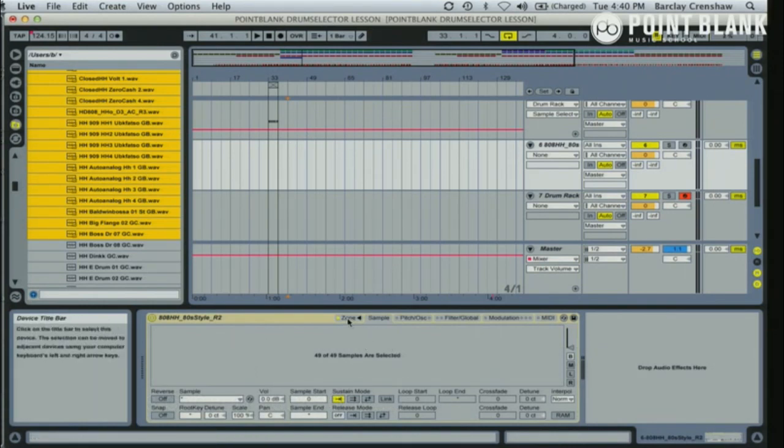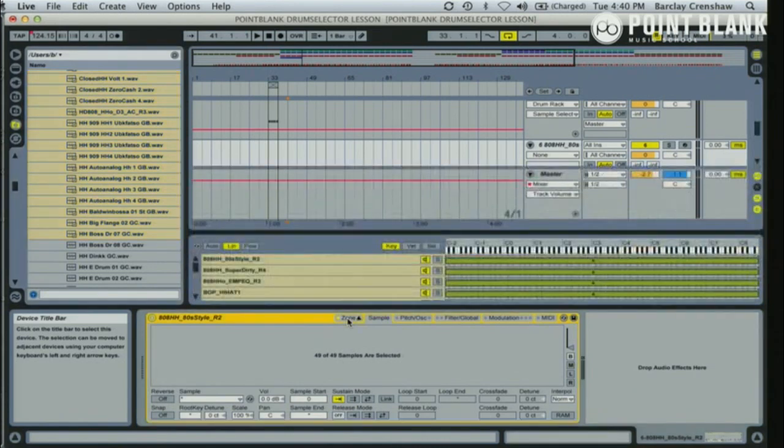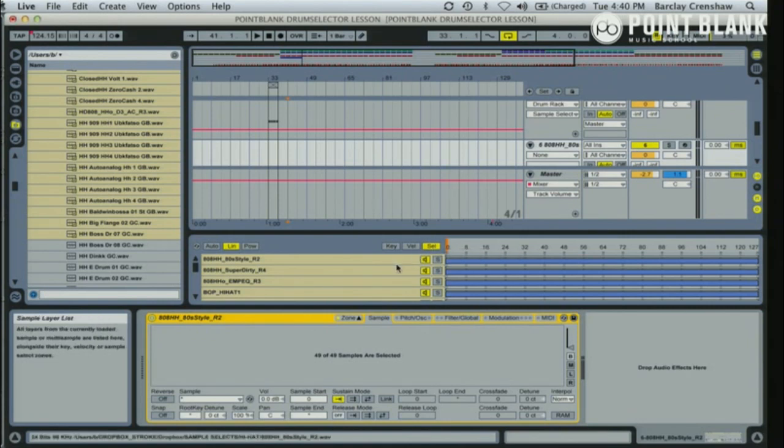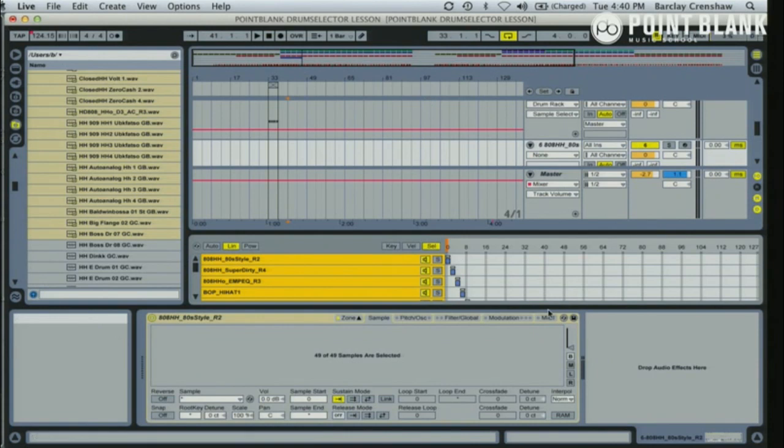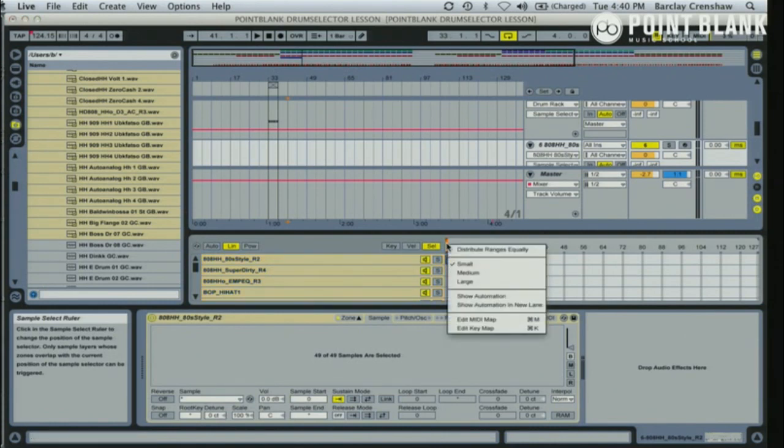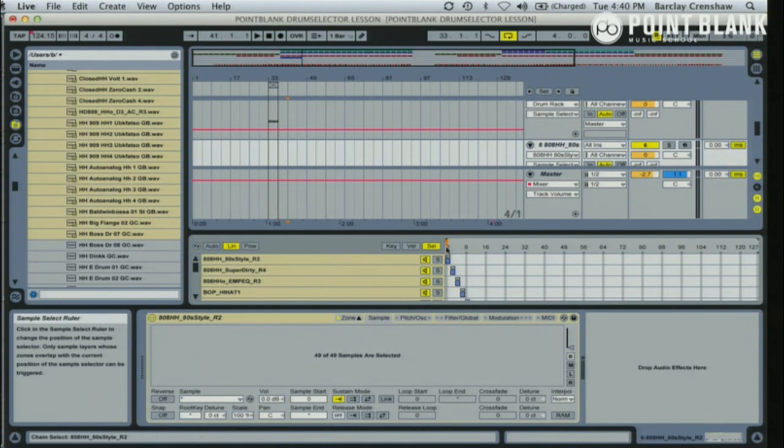And then you go to the zone feature, and then you go to the select feature, and then you have to go in this window and right click and distribute the ranges equally. So basically now you have it set up so they're going to drop on each different thing once you make a macro.